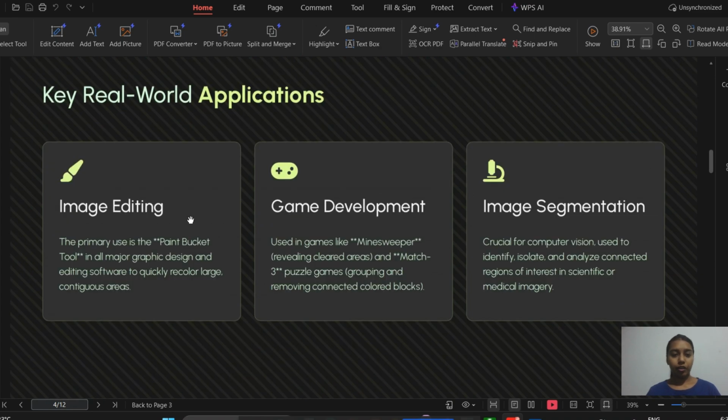Some real world applications. First, image editing. The primary use is the Paint Bucket tool in all major graphic design and editing software to quickly recolor large and contiguous areas. Second is game development. Used in games like Minesweeper, revealing colored areas, and match 3 puzzle games, grouping and removing connected colored blocks.